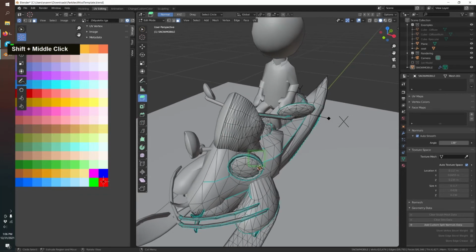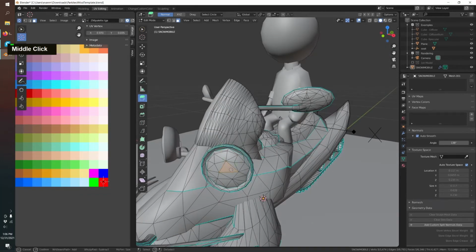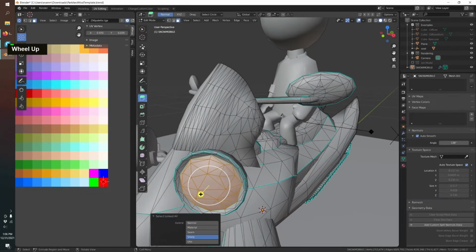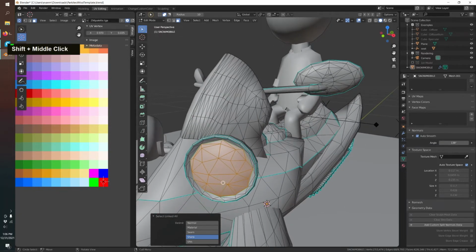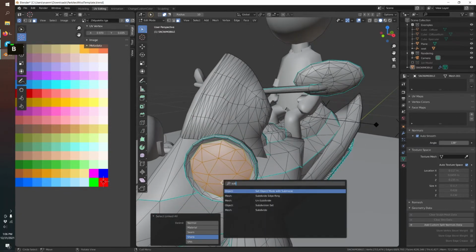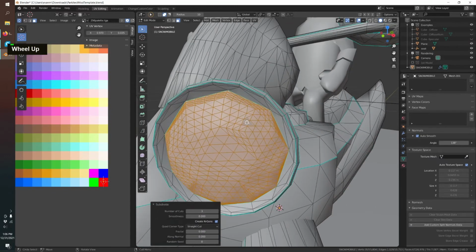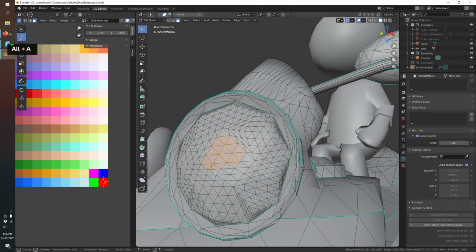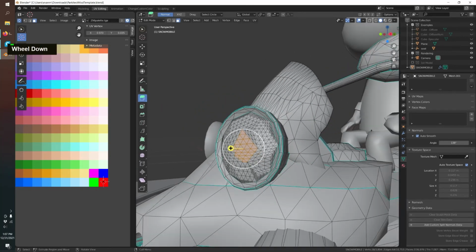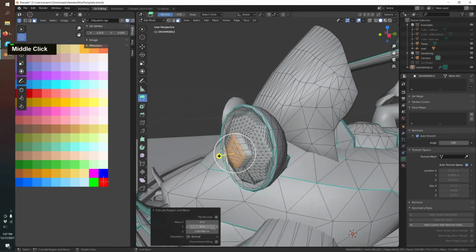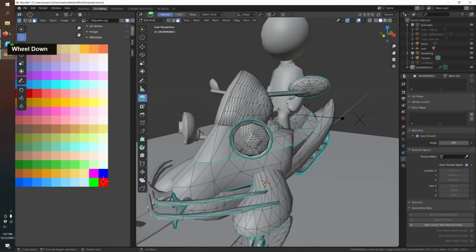Another trick is if you wanted more polygons here, you could instead subdivide, chop that up a bunch. That might give you some options if you wanted to start shaping this a little differently.